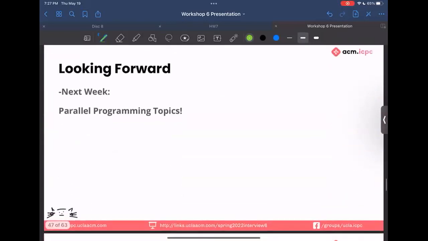So anyway, looking forward to what's going to happen next week. Parallel programming topics. We're going to talk a lot more about what locks are, what a deadlock is, data races, all of the normal stuff that you'll want whenever any interviewer asks you about parallel programming questions. So that does it for the main part of the workshop.